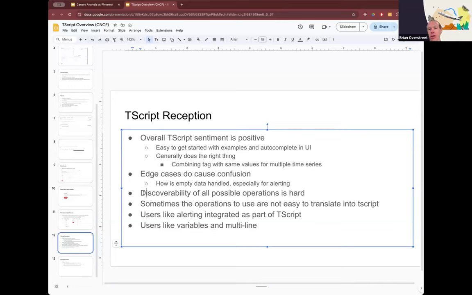Another challenge of TScript is that we do have a lot of functionality in TScript. So understanding what you can do and how to do it can be hard. Often the mental model that users have for how people think about time series data isn't necessarily how it's implemented. So that disconnect can lead to confusion when mapping an idea into the implementation of a specific TScript functionality.